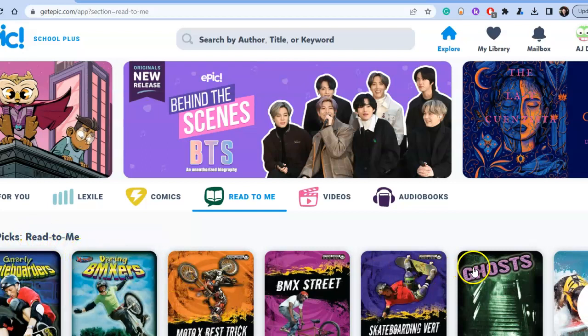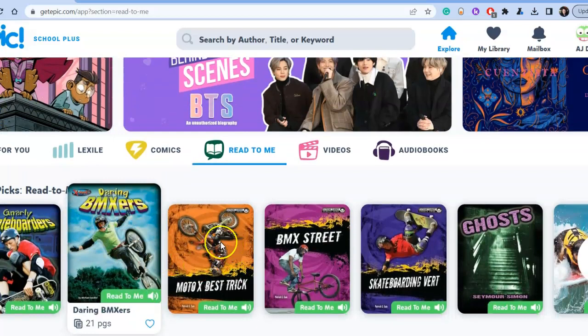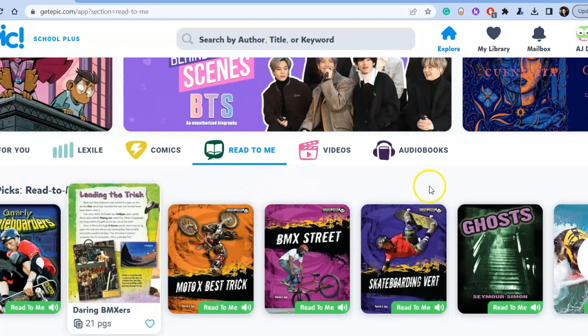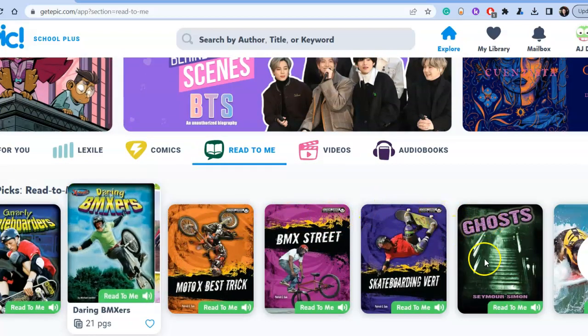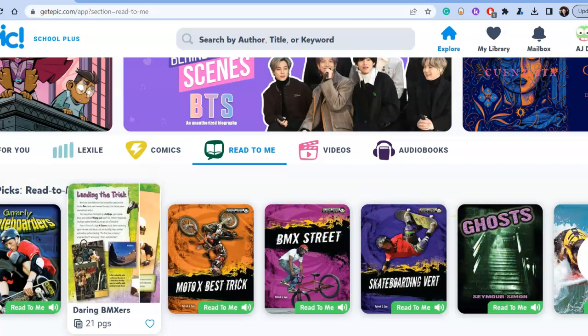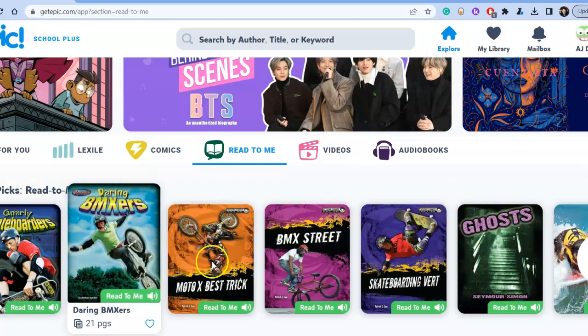These are based on what you've selected or what the student has selected up until this point. So if you are just starting out, it will give you recommended books that are in general. But the more you pick and choose books, like let's say if you like more skateboarding, BMX, horror, scary books, then it'll show on here.